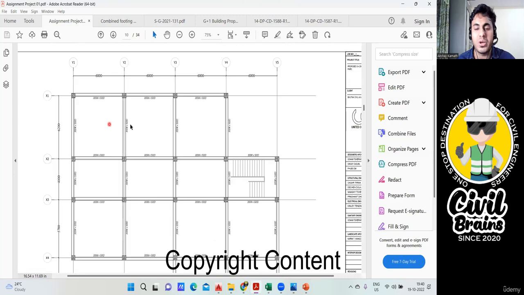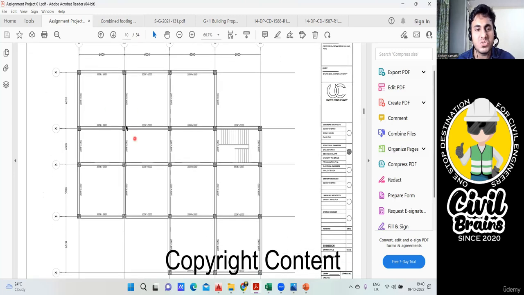First, try to go horizontally. That means first we'll try to find the quantity for this particular plinth beam. I'll teach you the plinth beam concrete quantity. The rest, the PCC quantity, you'll try on your own, and you can send me the Excel sheet once you prepare.